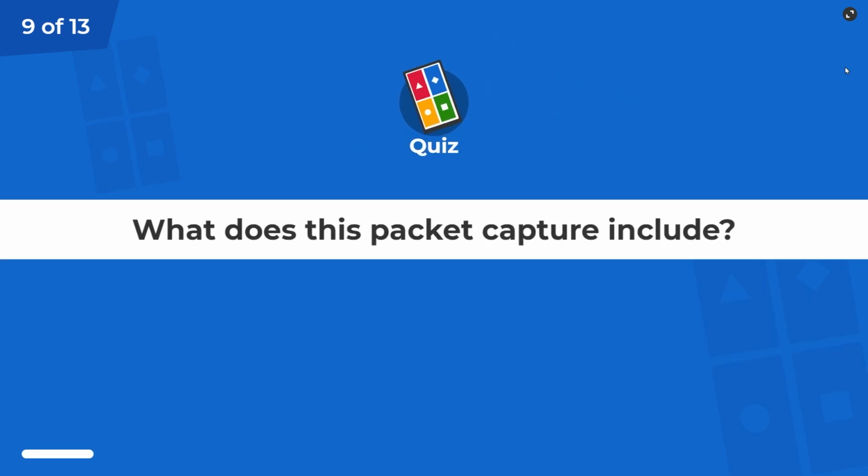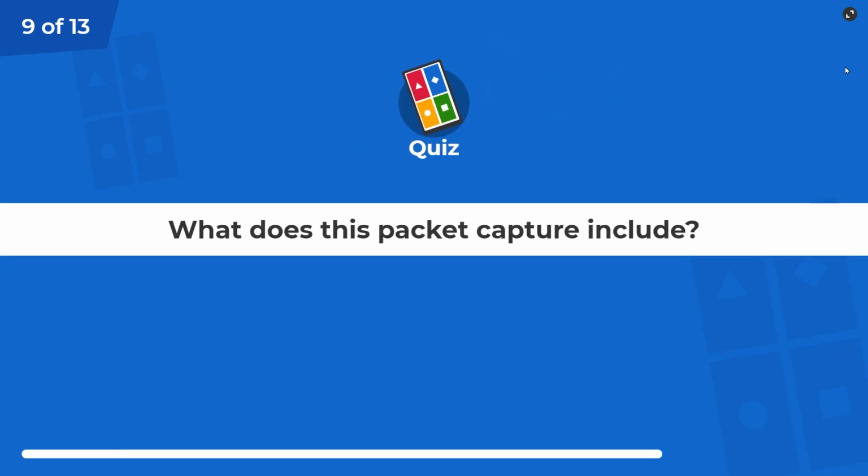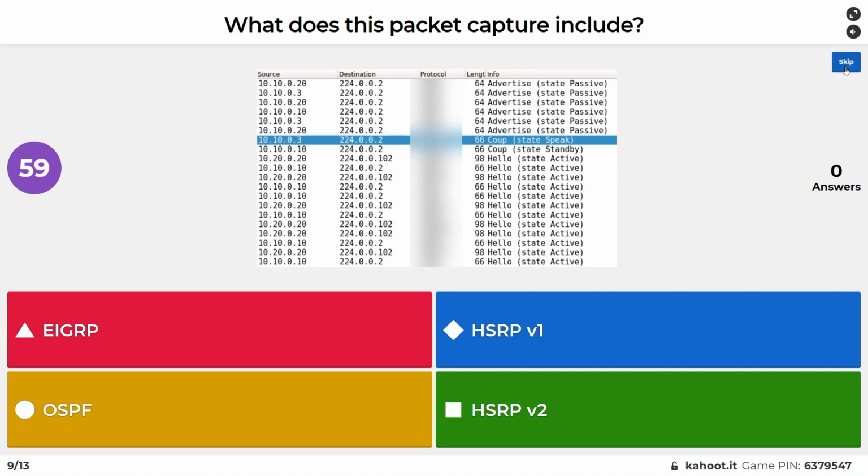Let's go. Multiple select. Choose at least 2 answers, maybe more. What does this packet capture include? What? Another packet capture. Well, Keith, I'm going to leverage what you just said, and I'm going to apply it here.